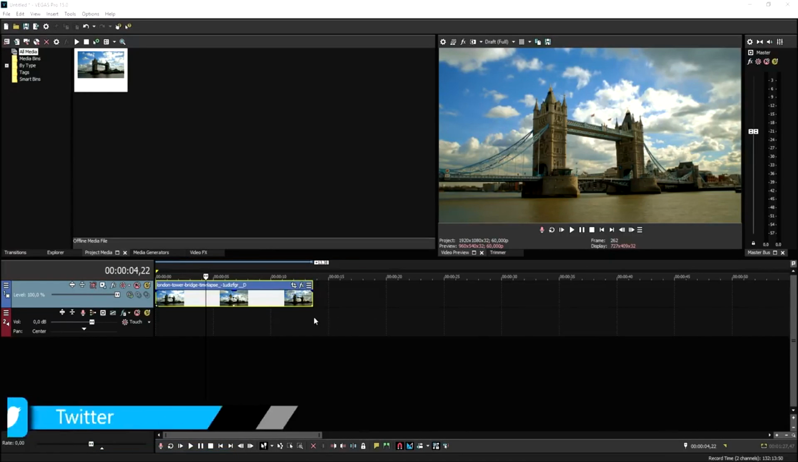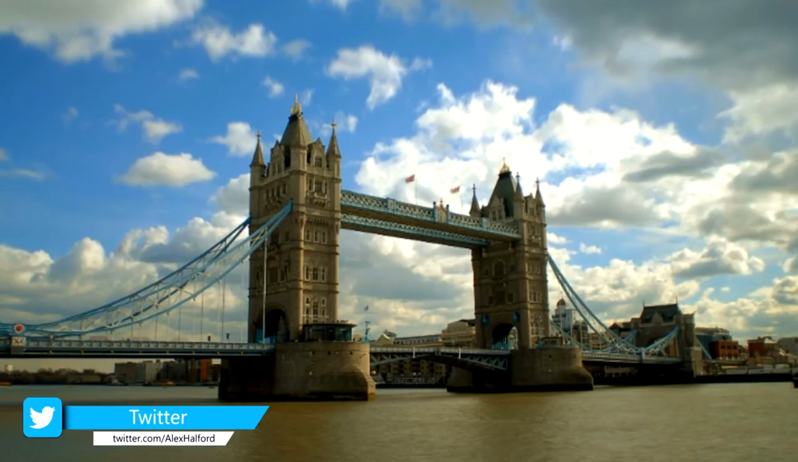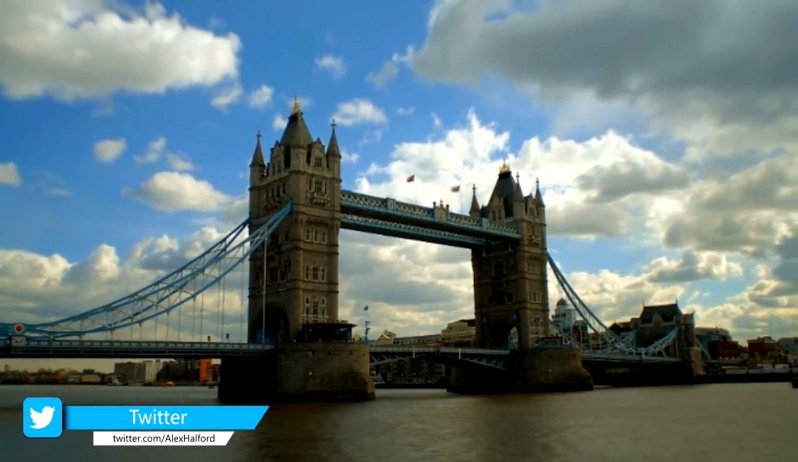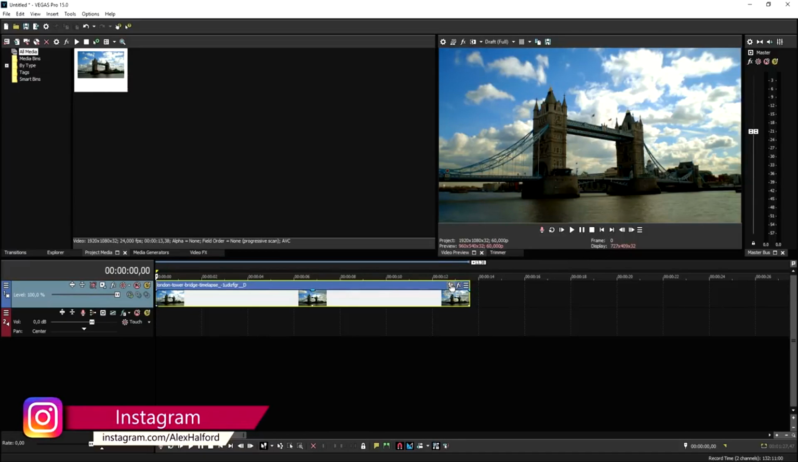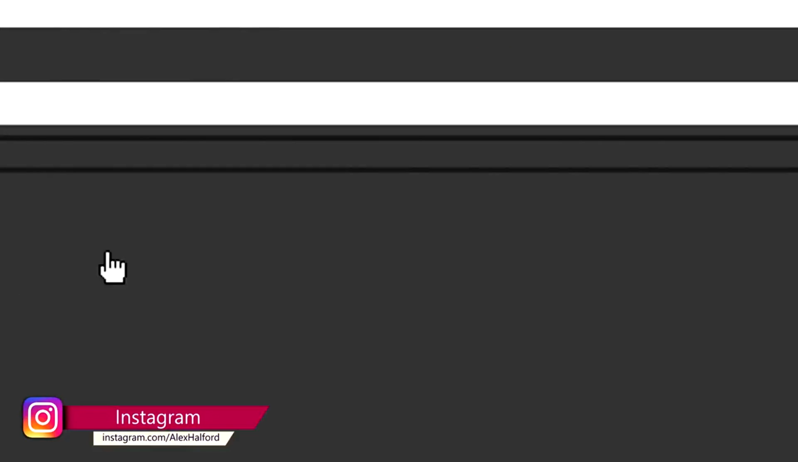Let's get started. So this is basically the Tower Bridge clip. As you can see, very, very nice. What we're gonna do is pretend that this has been shot on a glider. So we're gonna go to the event pan crop icon.